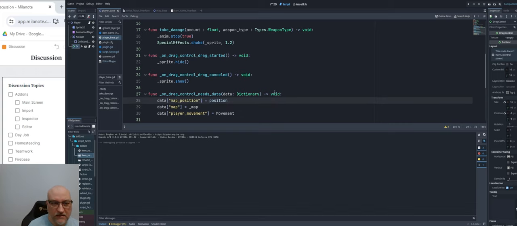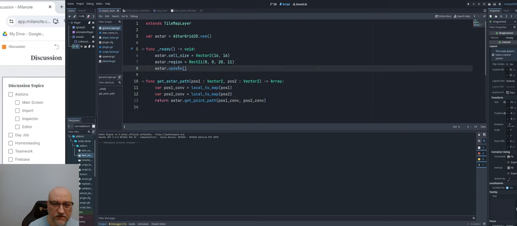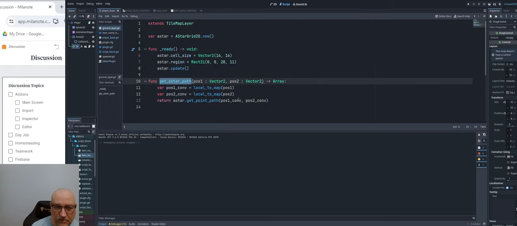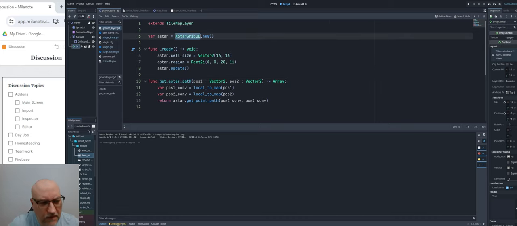Let me start implementing this, and I'll show you what I can do with the plugin as I go through it. Okay, so I've already got getting the A-star path from this thing. I'm just using the new A-star grid 2D. That's new, I think, as of 4.0, or 4.x, one of the new 4.x updates. Super powerful thing.